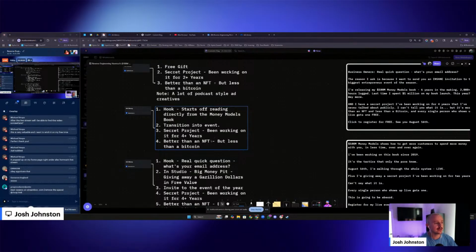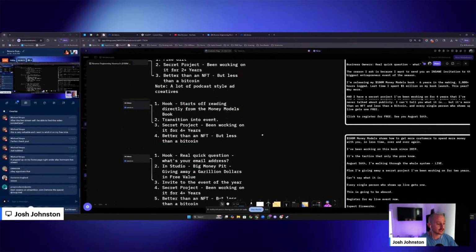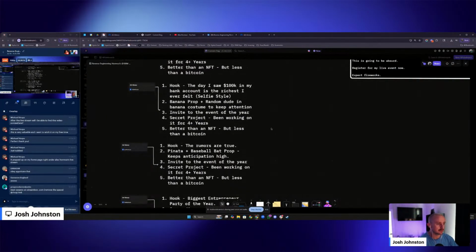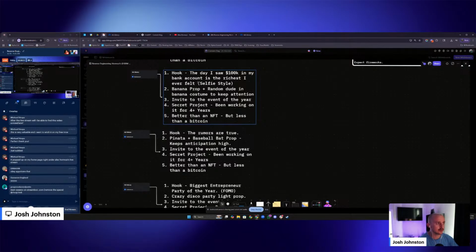and then it's better than an NFT, but less than a Bitcoin. That is like his go-to ad script that he keeps going back to, but each one has a little bit different hook or a little bit different style to it. But the only things that are changing are the setting of the ad, the hook of the ad, and then everything else stays relatively the same. And you could tell he's ripped this enough times now where it's like they put a camera on him, like, hey, we want you to use a banana in this one, or we want you to use this piñata in this baseball bat, make something happen, right?